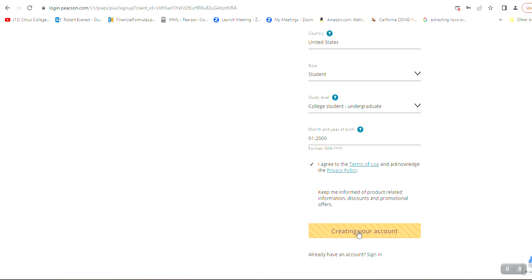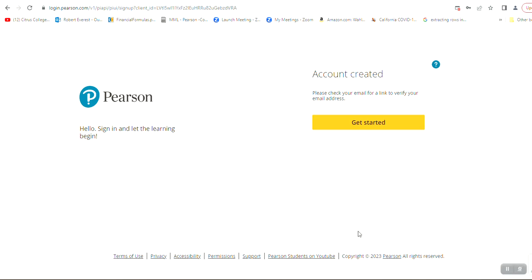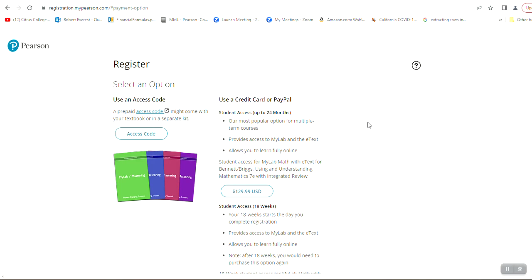So now you click create an account, and at this point, it's going to prompt you to get started. It is going to ask you to check your email to verify a link to get going, but you'll do that on your own later. The next screen will prompt you for how you're going to register for and pay for the MyMathLab account.